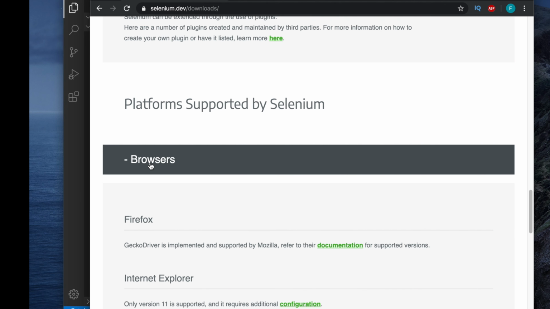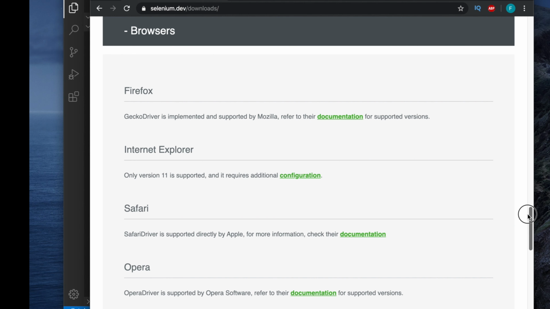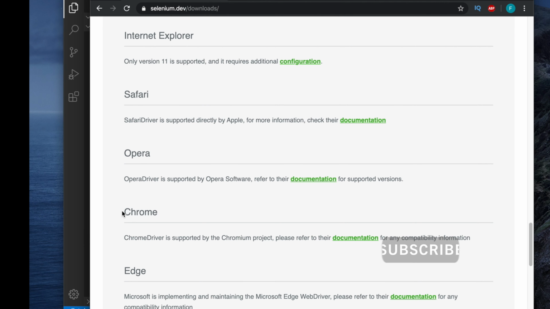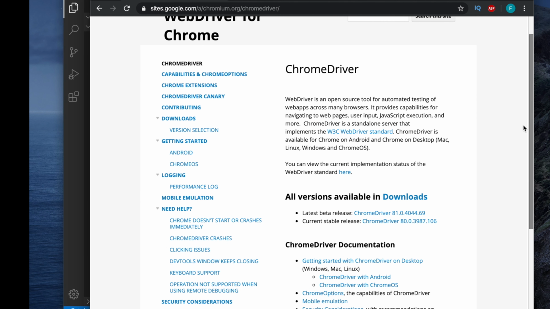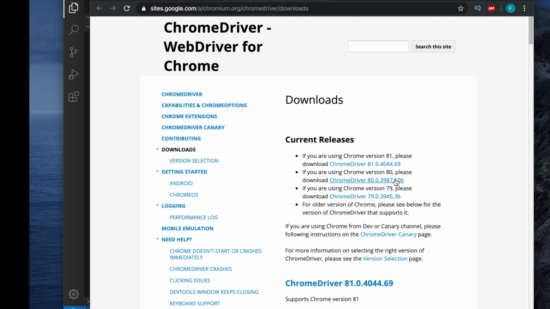We have to expand this one, and then we'll find different browsers like Firefox, Internet Explorer, Safari, Opera, and Chrome. We need Chrome because we want to open the Chrome browser in private mode. Here there is a documentation link, so we go there, and here you will find the chromedriver download links. At first click on Downloads, and then the downloads window will open, and from here we have to download the desired version.